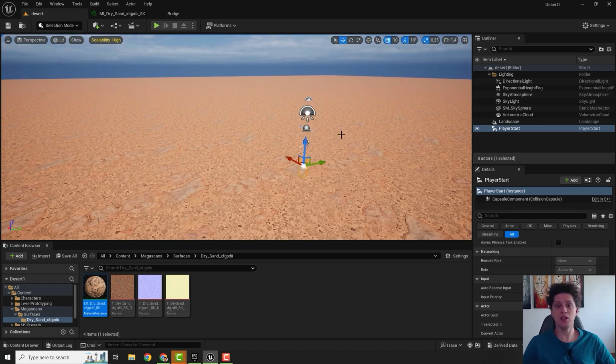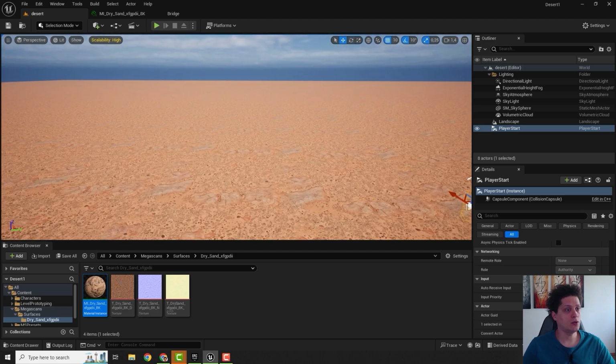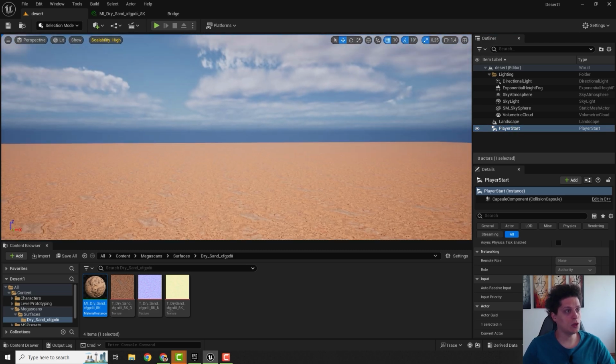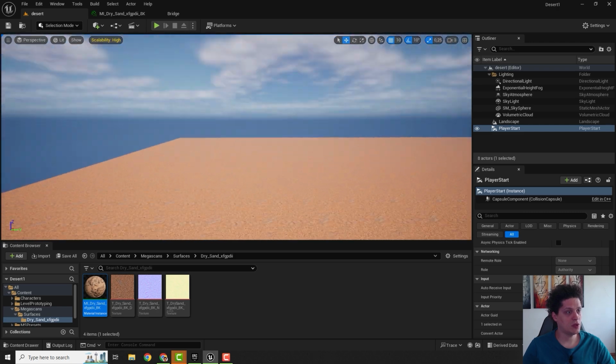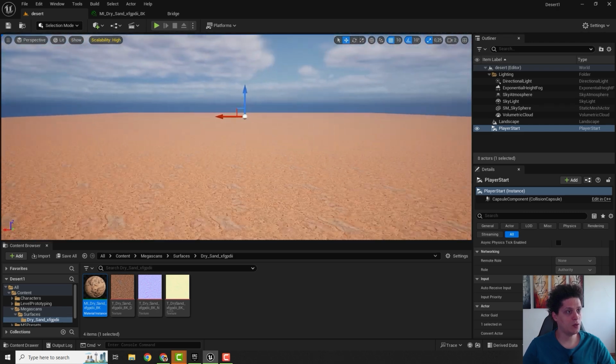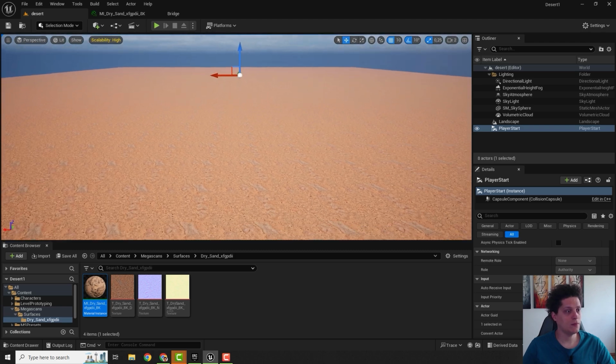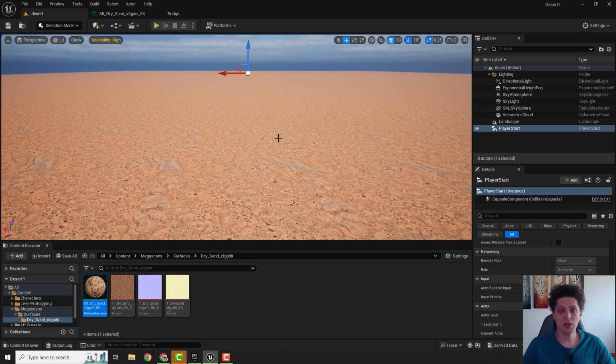Okay, the next thing for us is to add one long road. And to do that, we will use this player start. We will go to the end of our level, speed it up, and now slow it down. And it will be a road from here to the other way. So we need to move this player start over here.